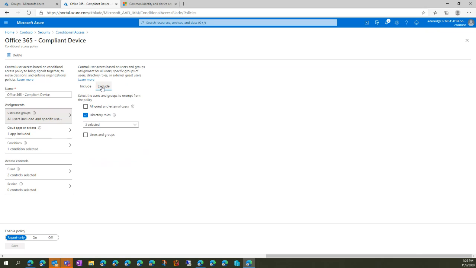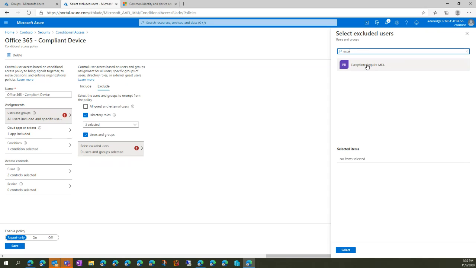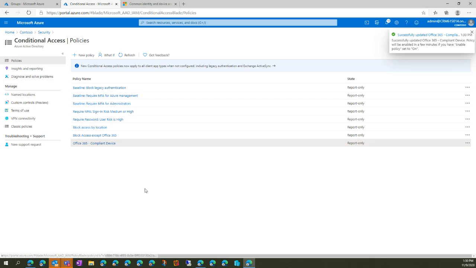And so now I have the exclude for directory roles, but maybe I'll have an exception for require MFA. So now, okay, your exception to require MFA, if you're in that group, we won't require you to MFA, and so maybe you can still access it, or if we had one for a compliant device. But the trick here is you don't want to forget about that account.